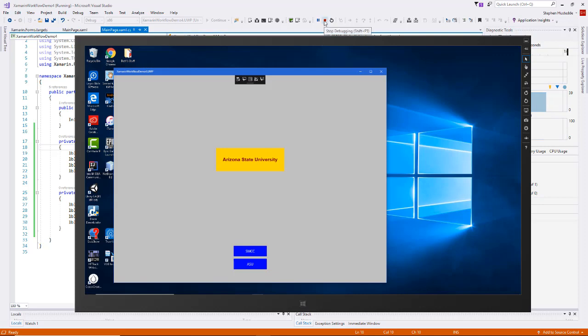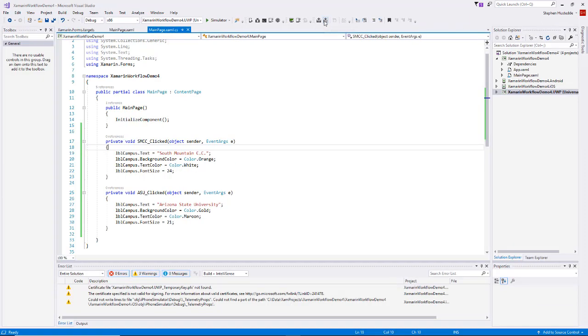And once again, I'm going to stop debugging, and I'll probably come back and make more changes as I continue to develop this application. That's a whirlwind tour of creating a Xamarin cross-platform project on the PC, getting it to work with all three platforms, and running it in the simulators.